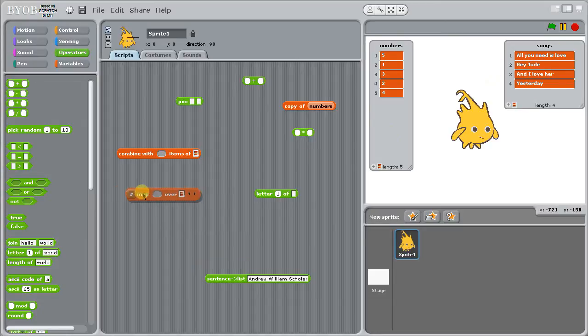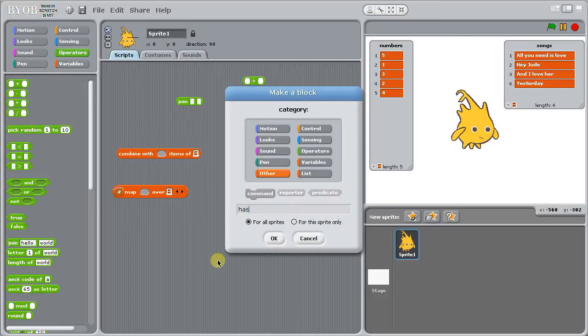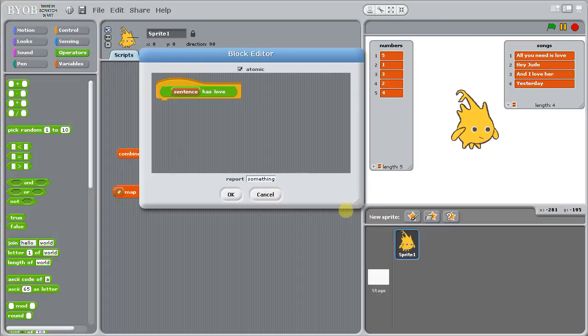So I'm going to start by making a block called has love. And let's do sentence has love. And this is going to either report a 1 or a 0. So I'll just make it be a reporter. Okay, so I've got to figure out the logic for this.